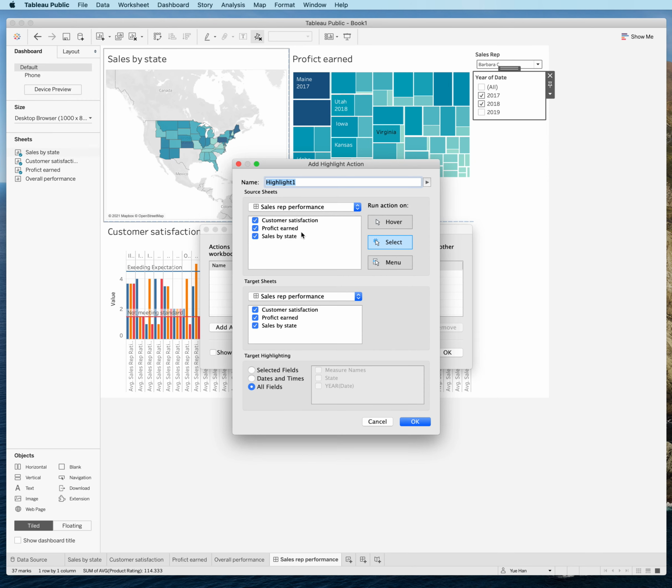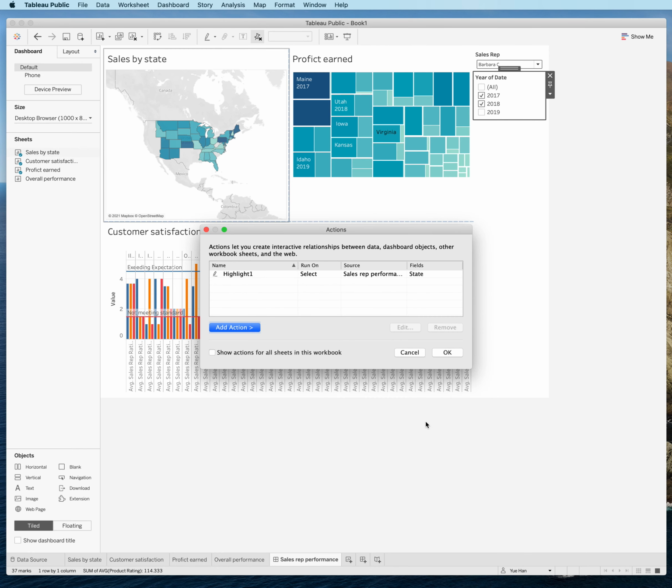Now for the source and target, we can choose all the sheets. Then for the target highlighting selected field, we can choose the state. Then we can click OK, and click OK again.